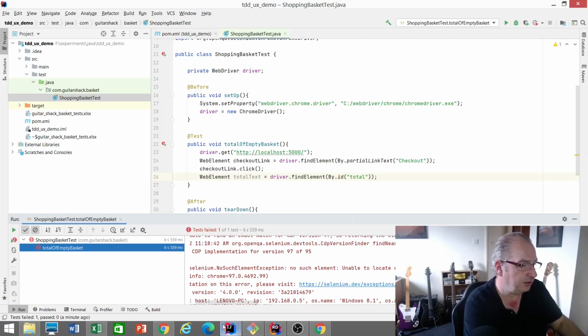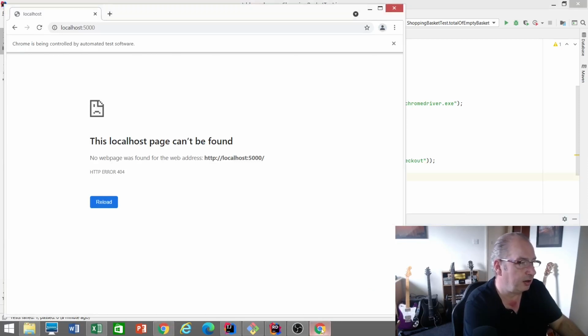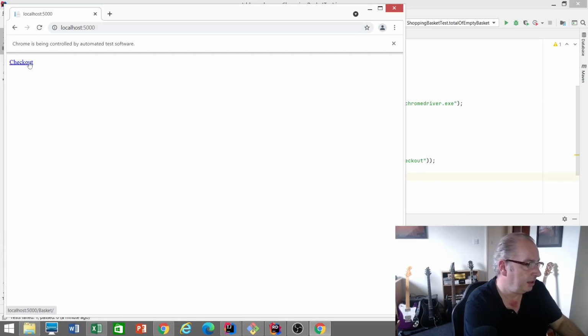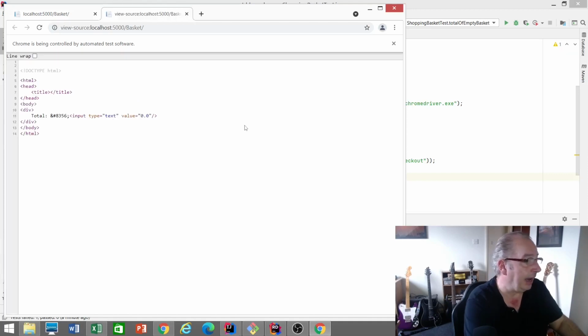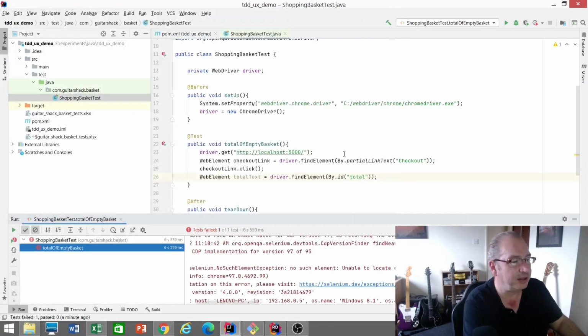No such element. Let me just double check on our web design here. So there should be a website here. Change the text checkout, definitely for sure. And we're getting the total. Let me just do the page source just to be sure. It's because this is why we do these things.